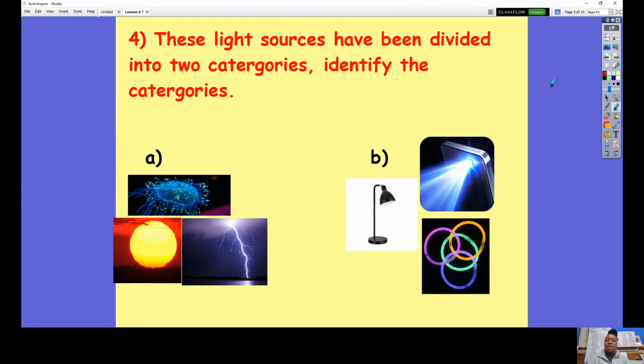Question number 4. These light sources have been divided into 2 categories. Over here in category A, I can see there's a bioluminescent jellyfish, there's the sun, and there's lightning. In B, I can see a torch from a phone, I can see a lamp, and I can see some glow sticks. What I need you to do is identify the categories. What would you call category A? What type of sources are they? What type of sources are category B? Pause the video now so that you can answer that question.